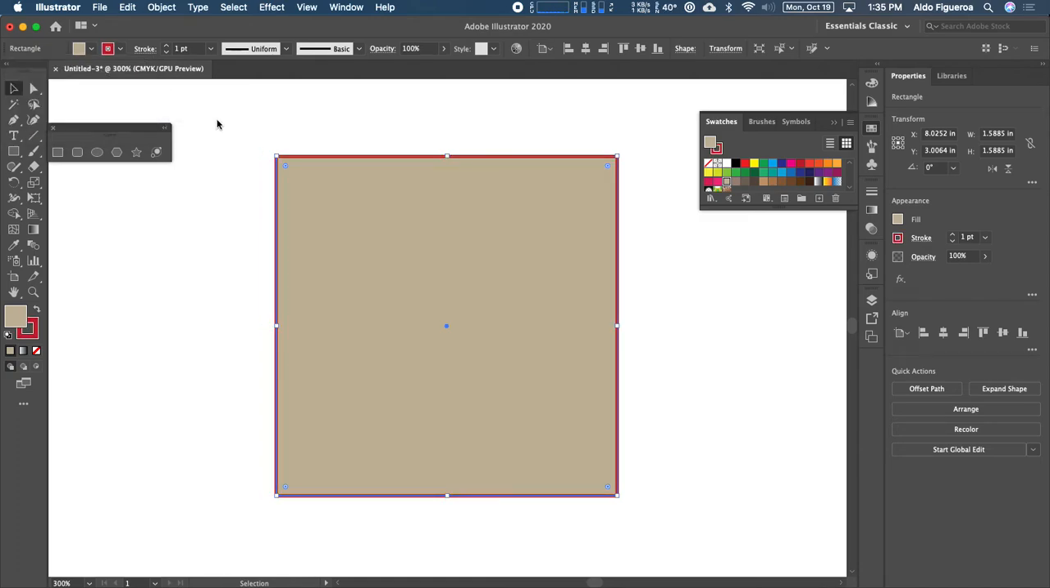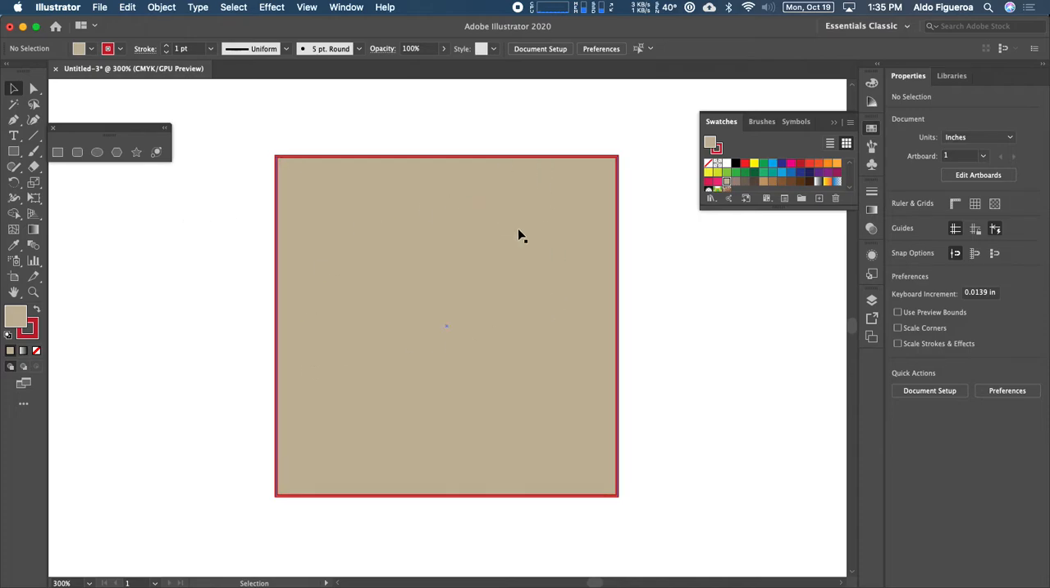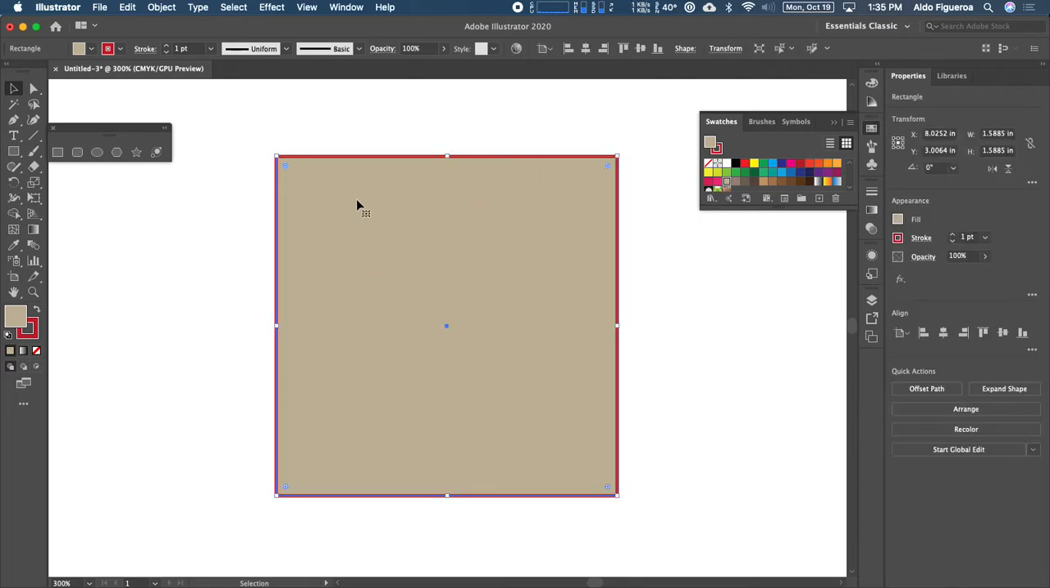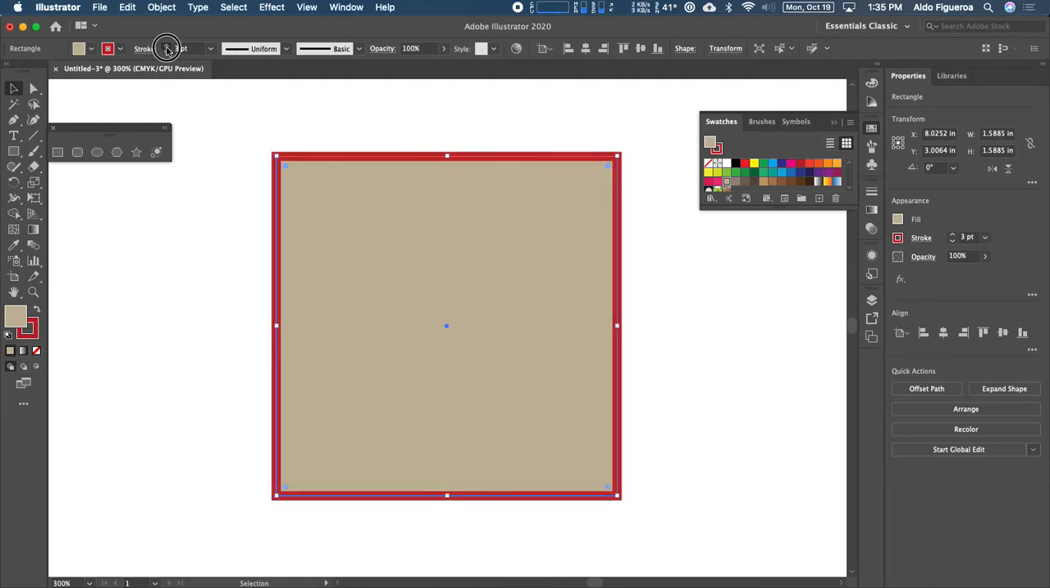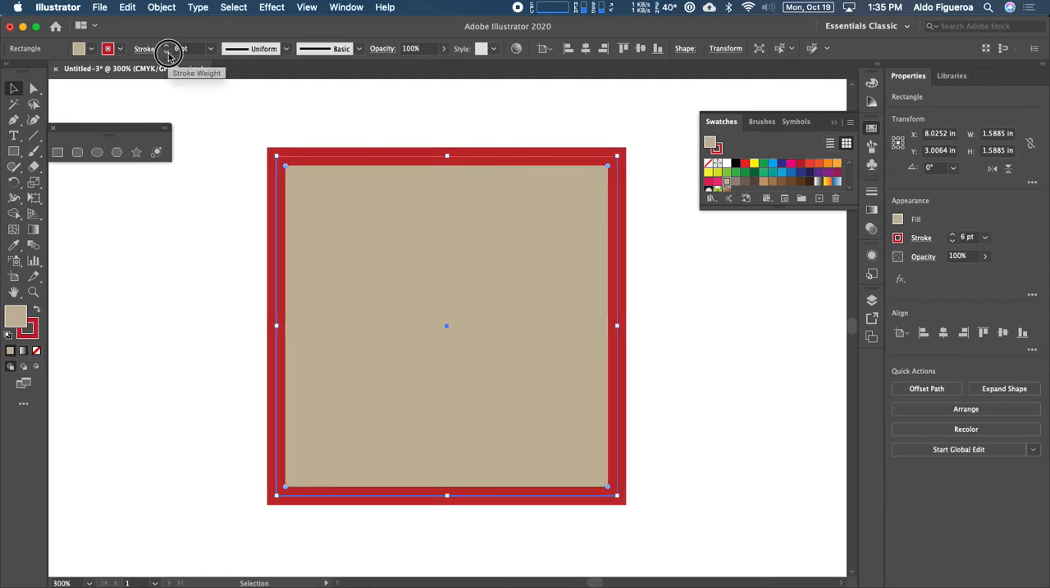If I deselect, you can see that we have our shape. I'm going to go ahead and select it. You could always change the stroke value as well. Right now it's set to 1 point. I'm going to go ahead and increase this, or I could decrease it.